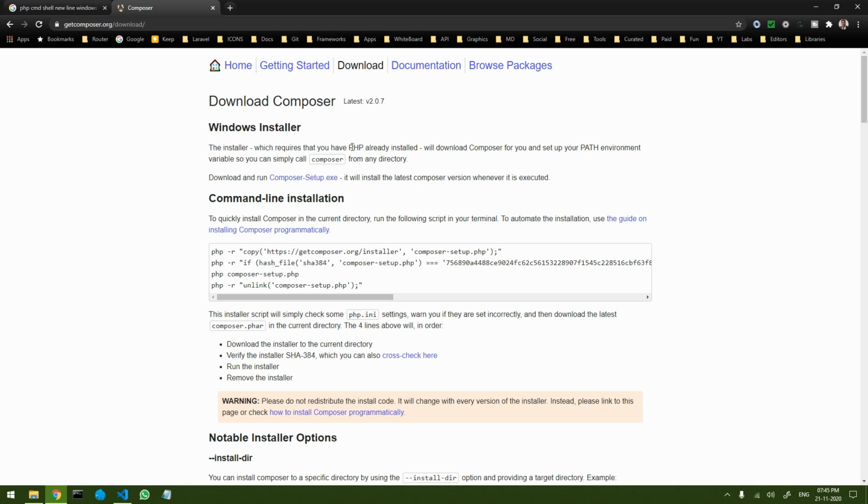Now for installing PHP, you can either go to their website and download the binaries and add the path to the environment variables, or if you are not well versed with how to edit the environment variables, then you can simply use any server software like XAMPP or WAMP or Laragon or something like that, which does it for you. So you can use that, and that will also install PHP and make it available through the command line. And after that you can install Composer.